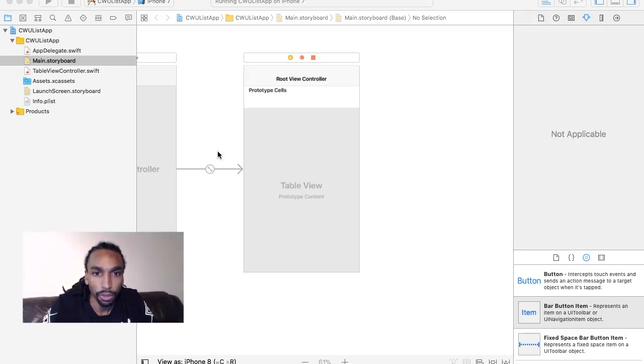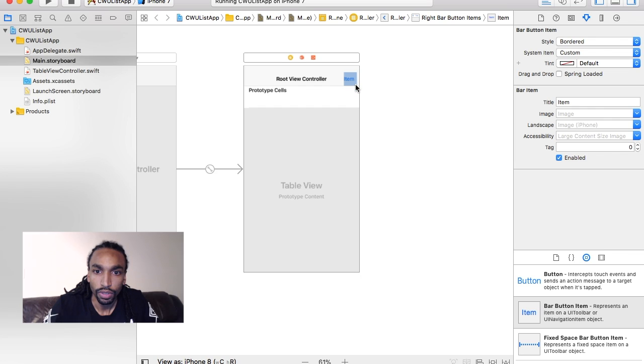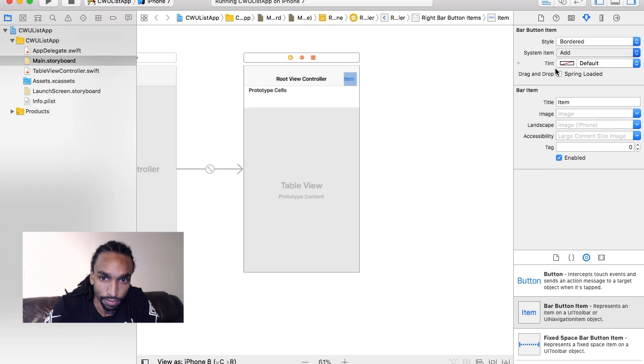So we're back on the main storyboard. What we're gonna do is go grab a button. It's called a bar button item. We're gonna click and drag that into our root view controller. Then we're going to change the system item attribute. We're gonna change that to add, so it gives us a plus button.